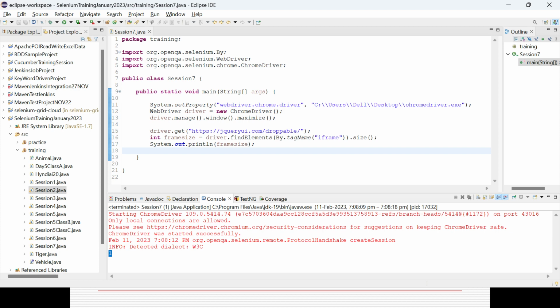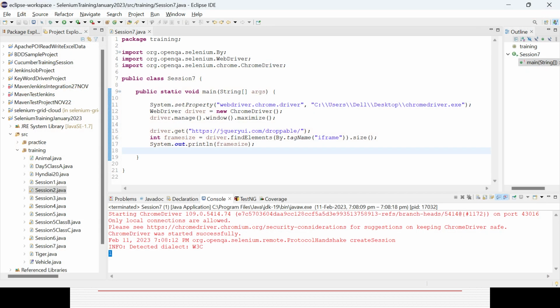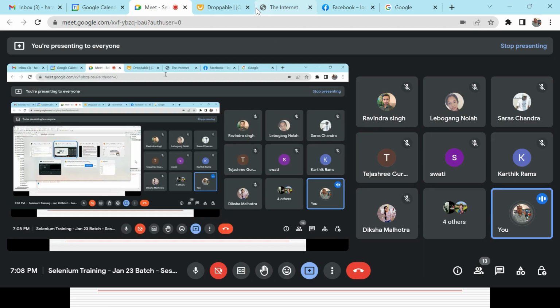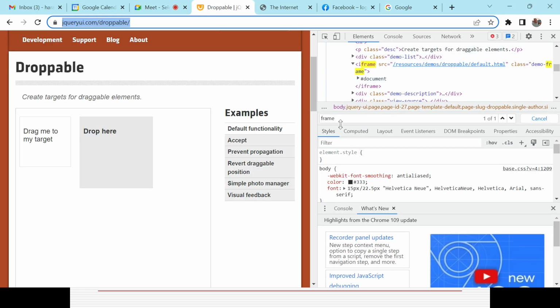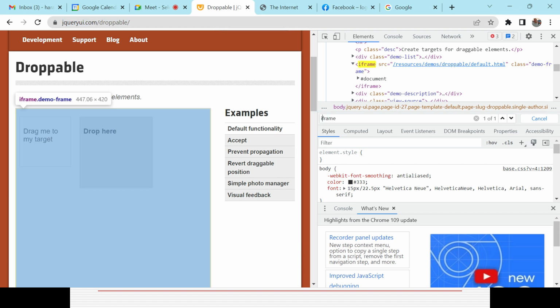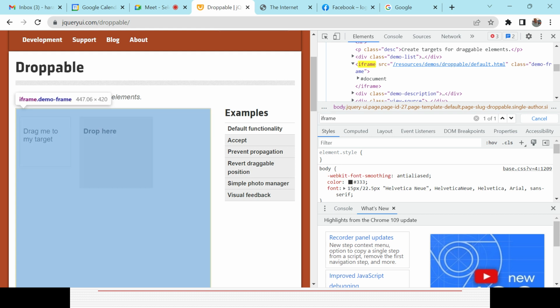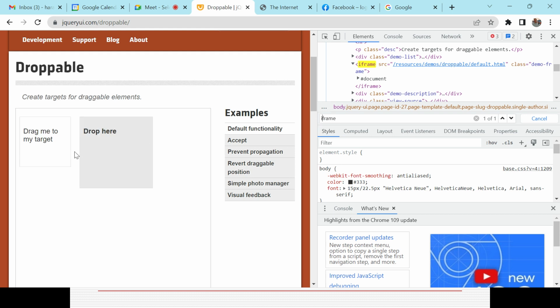Now I know the frame is available in the web page, but where can I get the details? If you just search with iframe or frame, you can understand easily. If you press enter, it highlights the section. Now I want to interact here. I want to drag an element and drop it here. That is my objective. Since a frame is already available, I need to handle the frame first. After that I can interact.